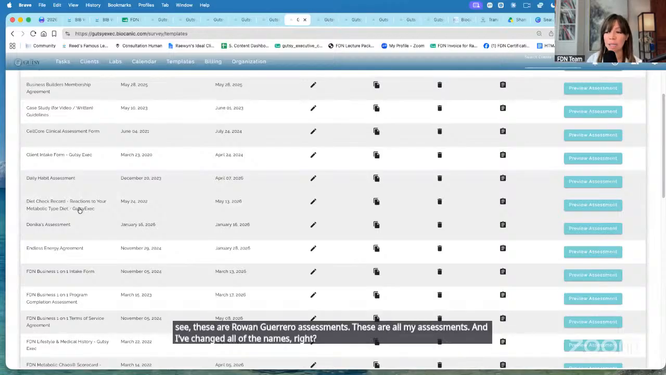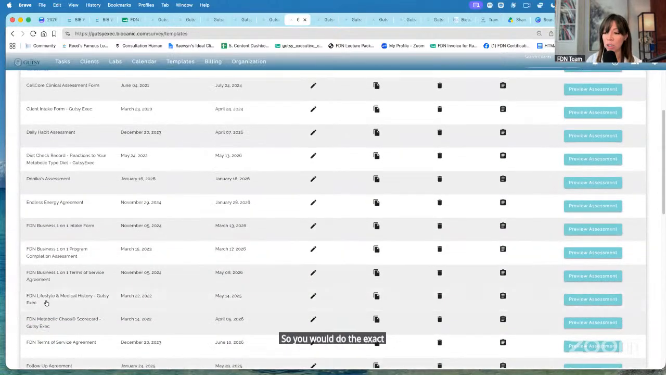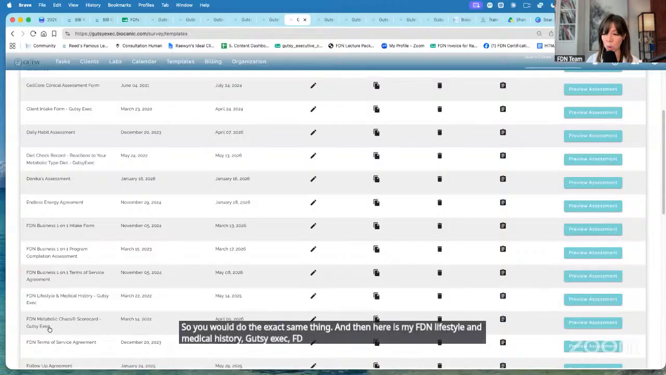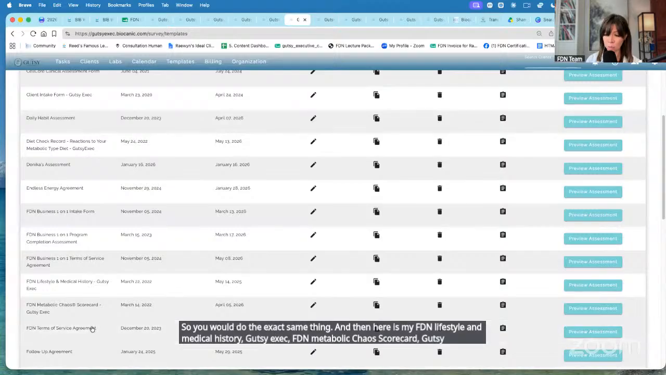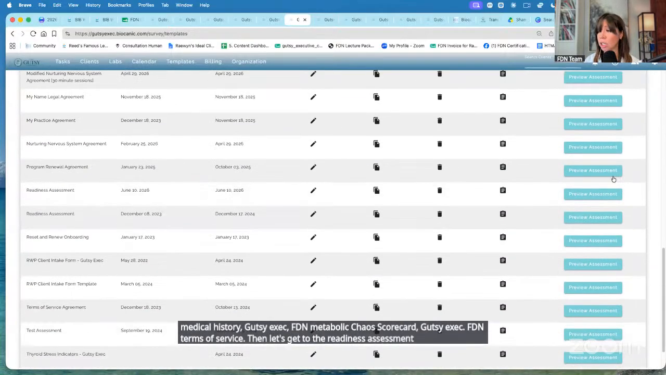Instead of it saying template, I have changed the extension from template to Gutsy Exec so that it can identify me in the system. So you would do the exact same thing. And then here's my FDN lifestyle and medical history, Gutsy Exec, FDN metabolic chaos scorecard, Gutsy Exec, FDN terms of service. And then let's get to the readiness assessment, which is what I was sharing with you.